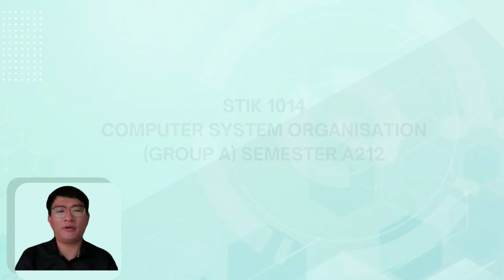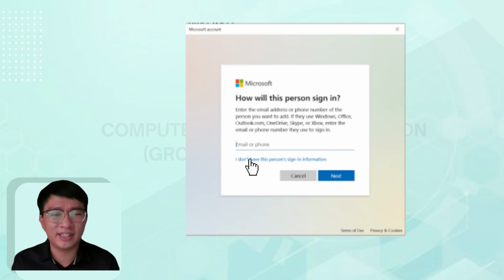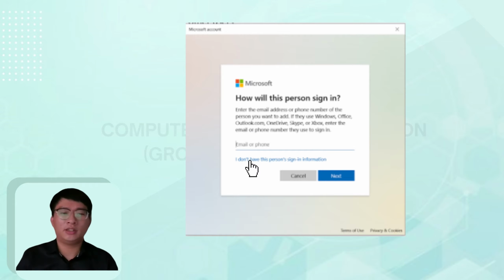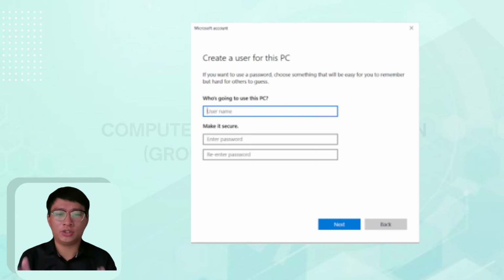And create user account and password. So how do we do it? First we need to open settings and select accounts, family and other users, and select add someone else to this PC. And the next step is select I don't have this person's sign-in information. And the next step is select add a user without a Microsoft account. So enter the account information and the user is set to go. Repeat this step again if the user wishes to create multiple accounts.